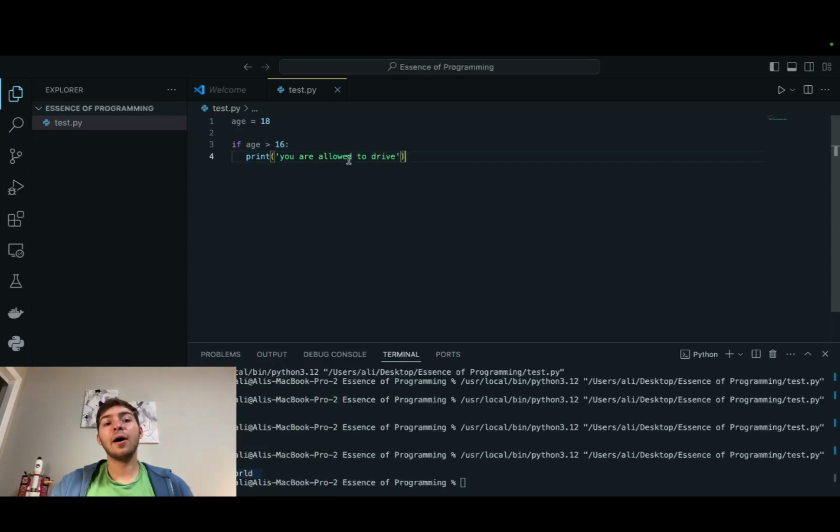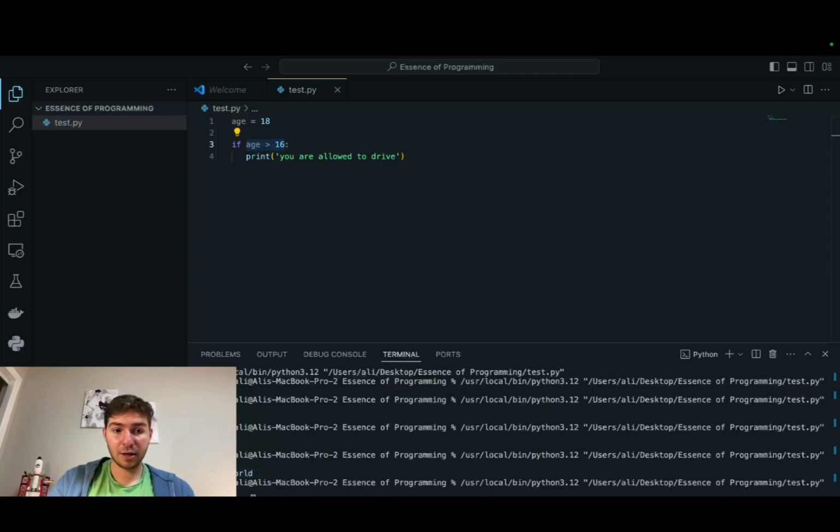And so now, because 18 is bigger than 16 and this value here is true, then it prints this for me. So if I run this, you see it says you are allowed to drive, right? But if I was, let's say, 14 years old, because 14 is less than 16, that statement is going to be false. So this is not going to run. And nothing's going to be printed in the terminal, basically.